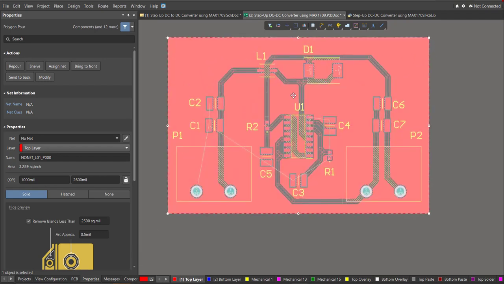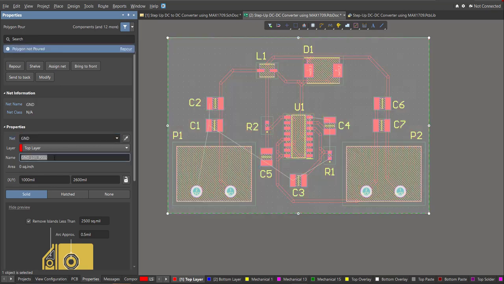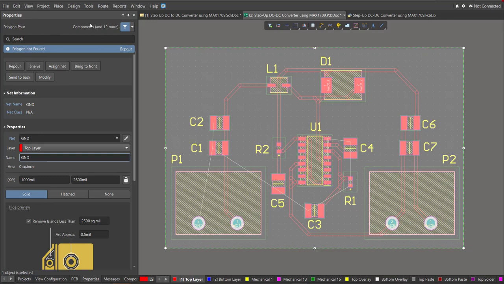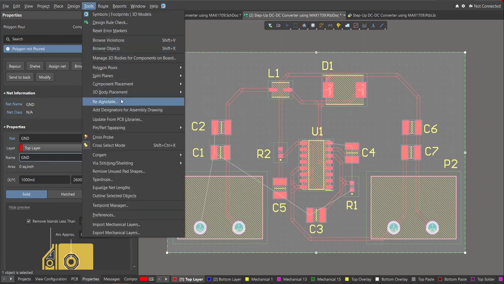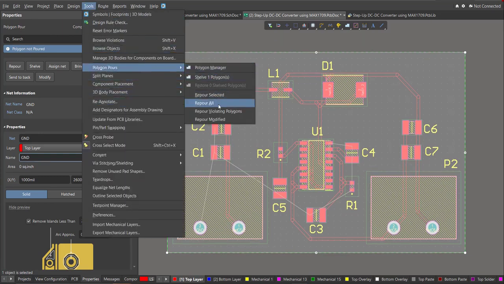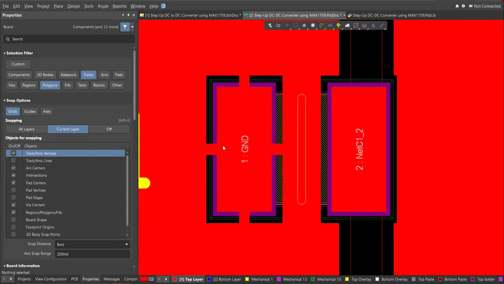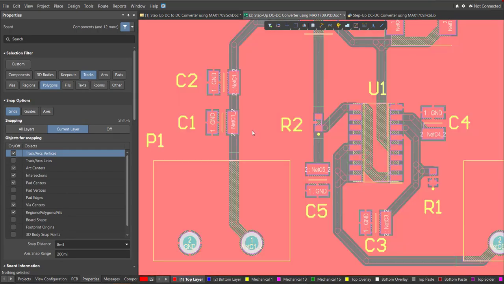Then we can set the parameters of this polygon. In this case, let's change the net to ground. Replace the name with ground as well, then make sure that you click Solid. Then after that, to see the changes, click on Tools, Polygon Pours, and Repour All. As you can see, the ground net has been poured by the polygon.